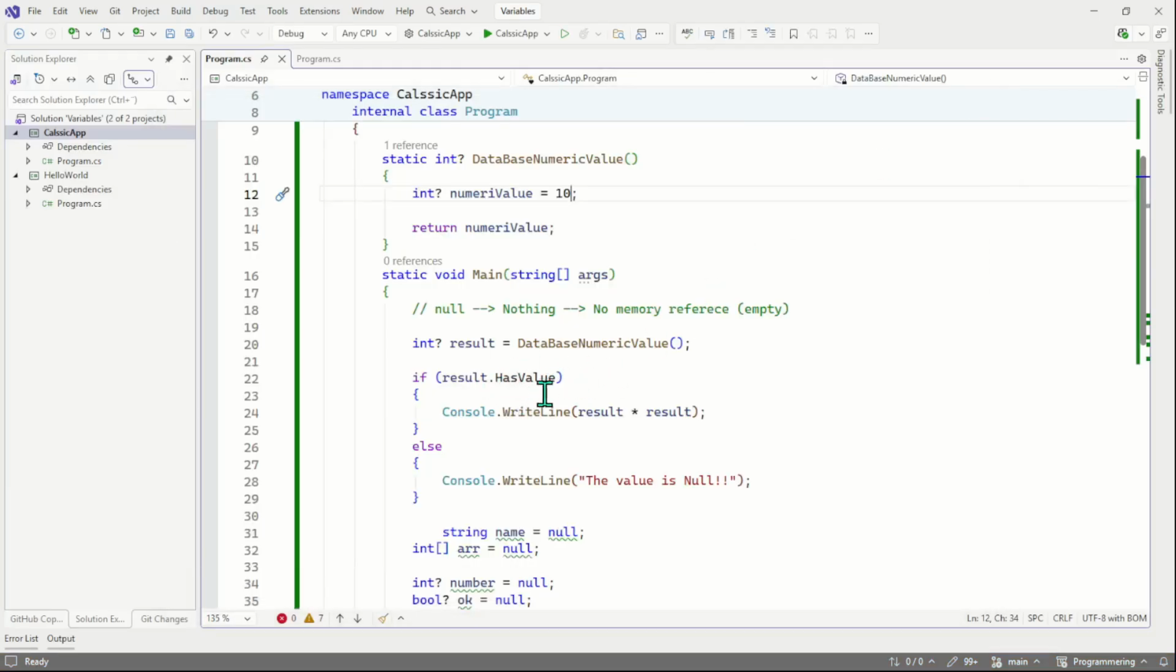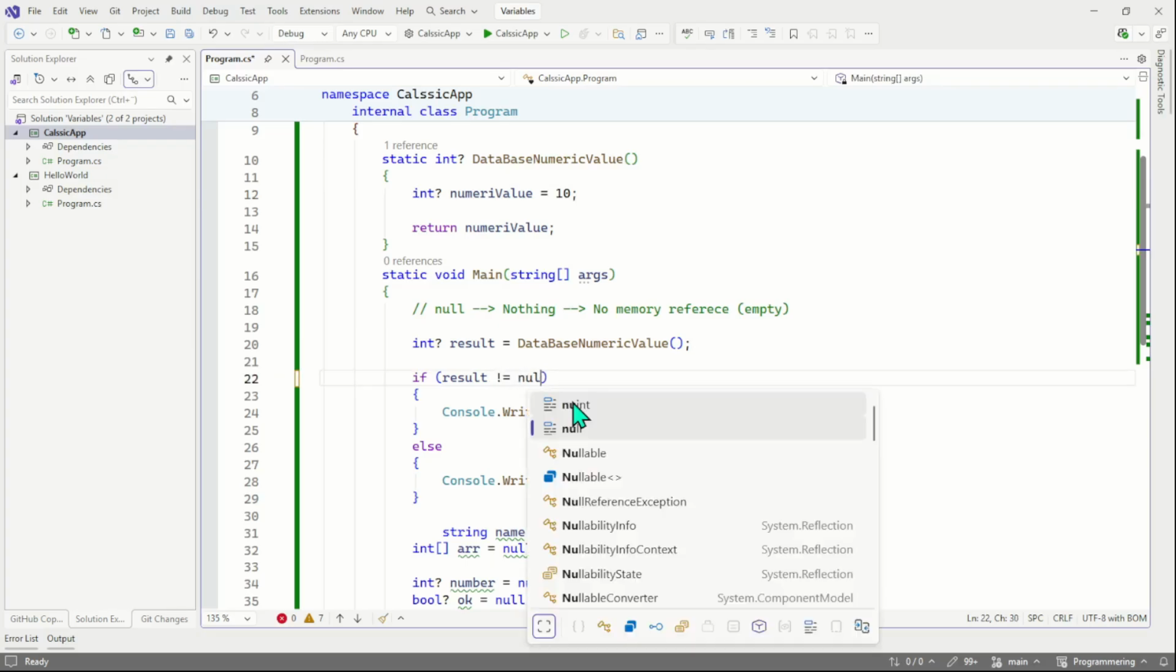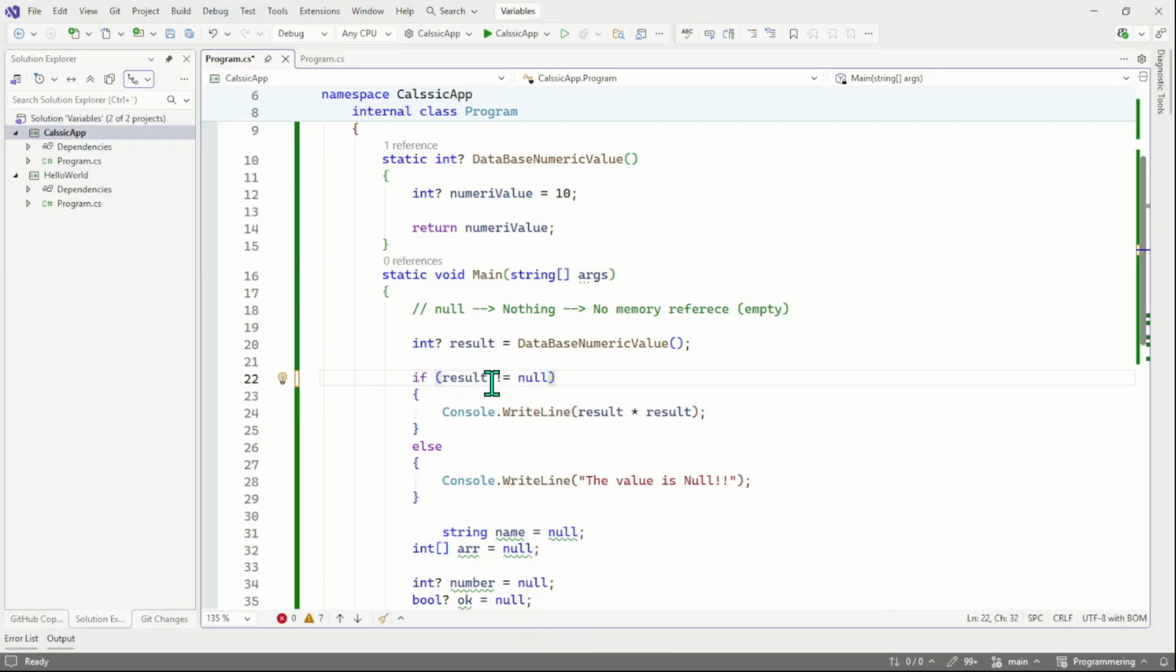Now, one last thing before we wind up this lecture. Instead of the HasValue property, we can also use the normal not equals operator and compare it with null, right? So this can also be done. This is actually the most common way to check for the null value.